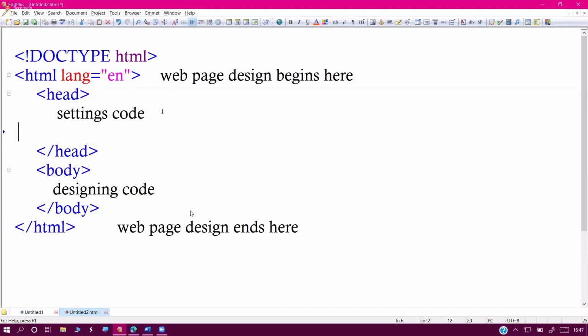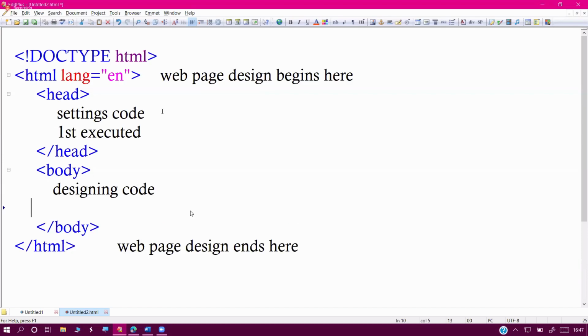So, order of execution: head is executed first, and body is executed second. Only when the head section is successfully completed does the body section start. By chance, if head fails, body is not going to execute. That is the general rule.